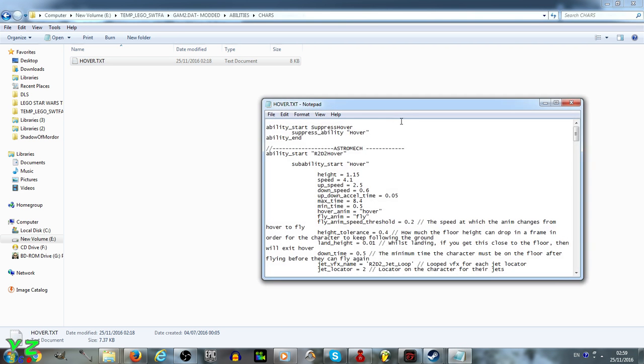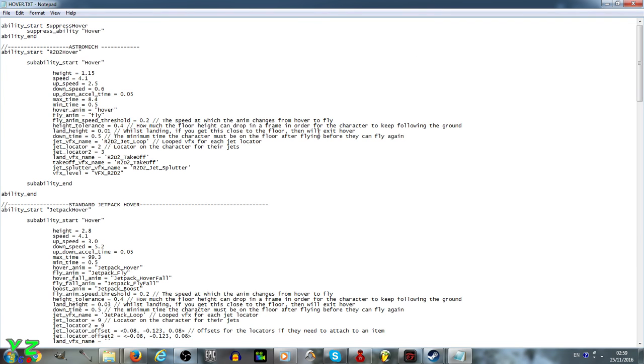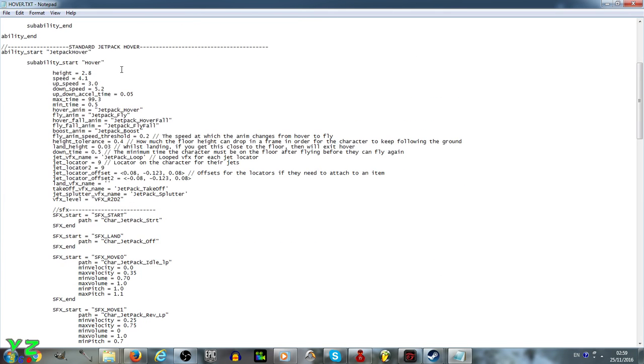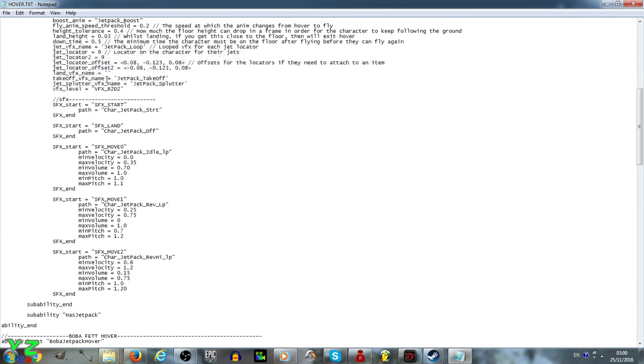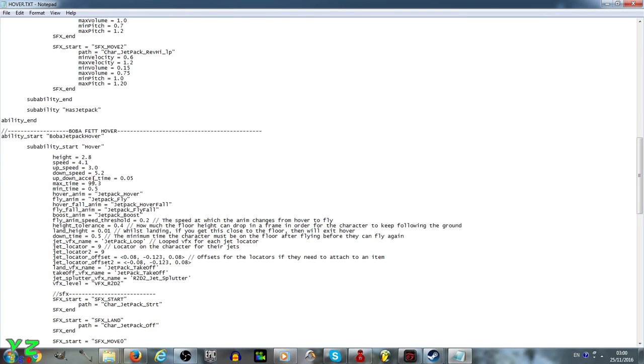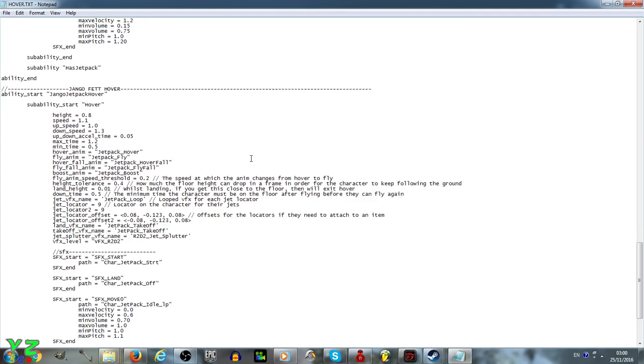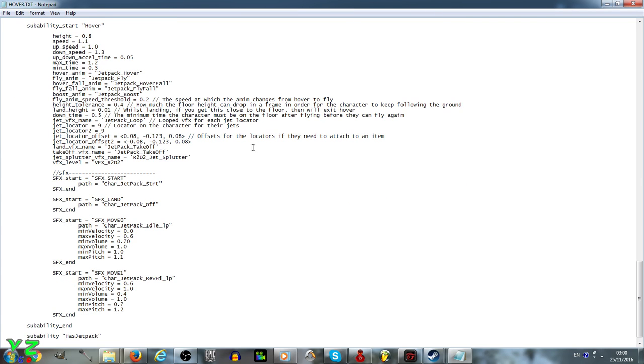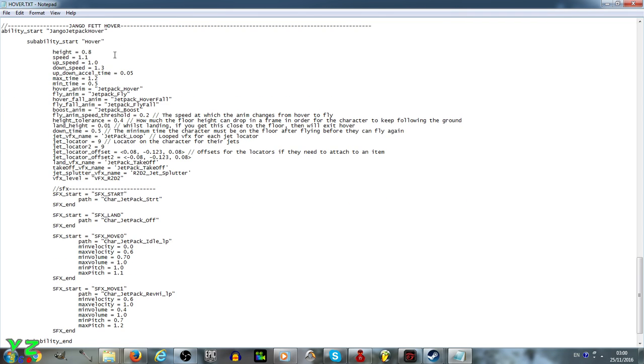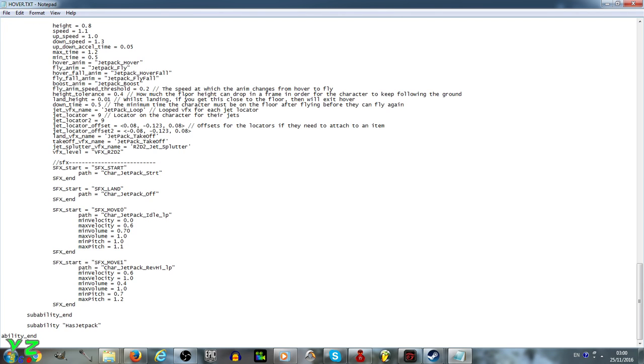Now if I click here, I already modified the file. So as you can see, standard jetpack have bigger values. Speed is 4.1 rather than 1.1. Height is 2.8 instead of 0.8. So pretty much everything I've said I've done to the jetpacks. And 99.3 is the max time. So yeah, Jango Fett also has separate jetpack options, but I didn't touch it because, well, I just don't really play as him.